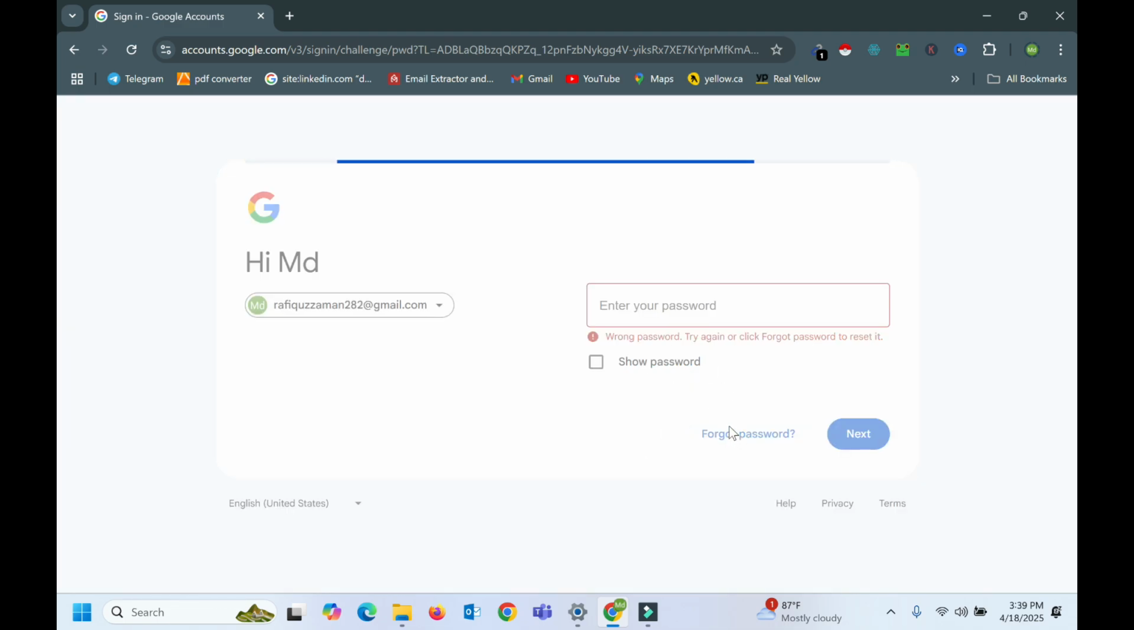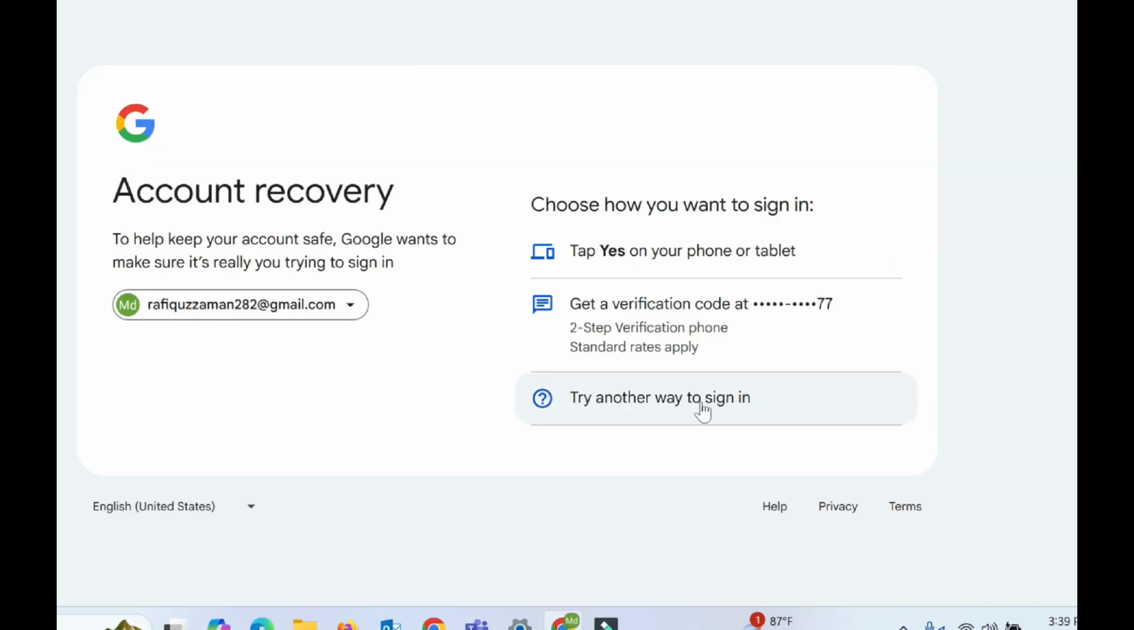First of all, click Forgot password. Here are three options: tap Yes on your tablet notification, or get a verification code on your recovery mobile number. Then click get a verification code.